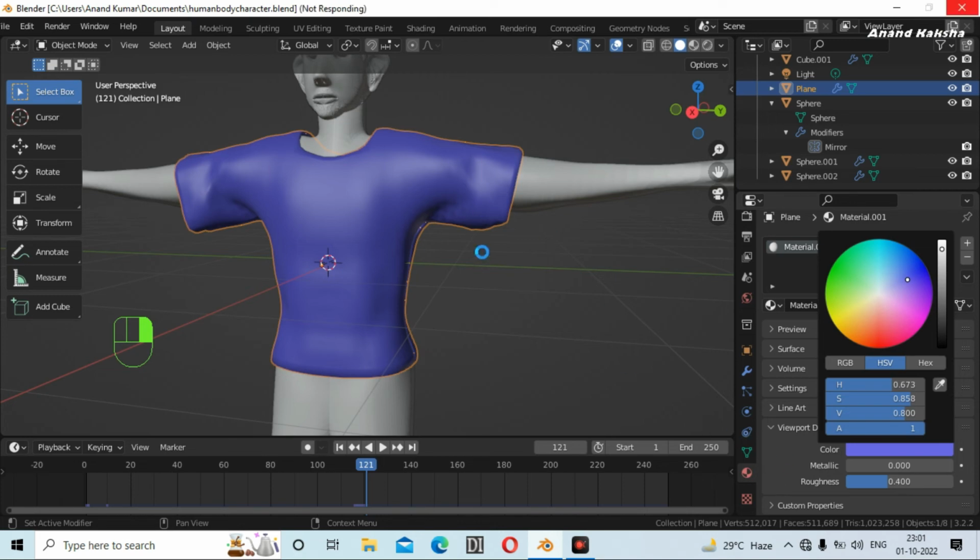Now you can see when I click on somewhere else, when I use the material thing, it will start not responding. So yeah, that is the problem I am facing right now.